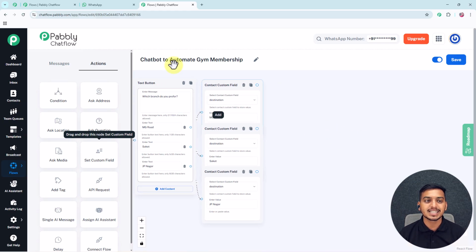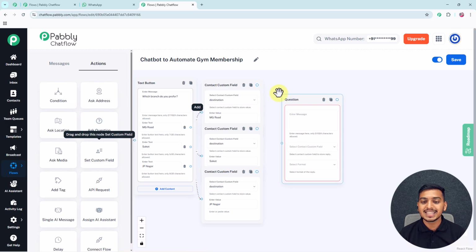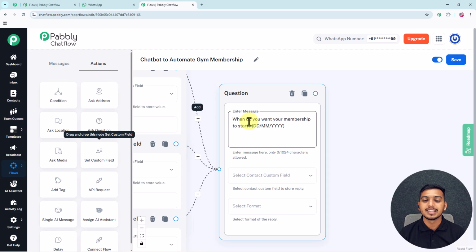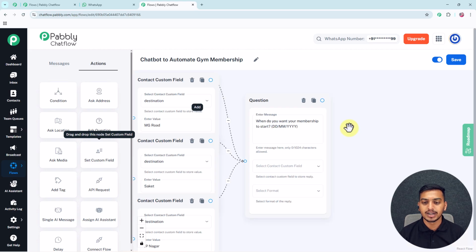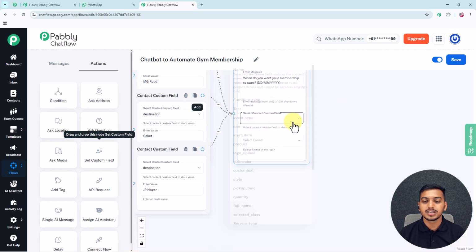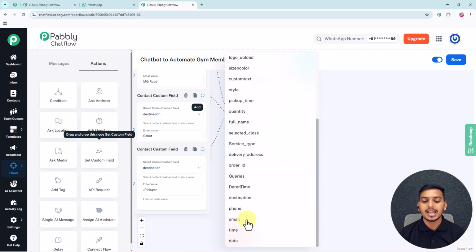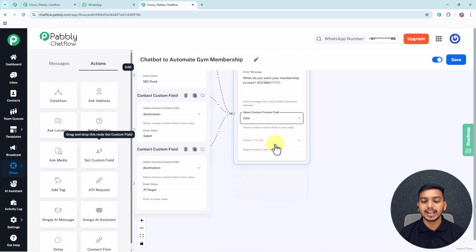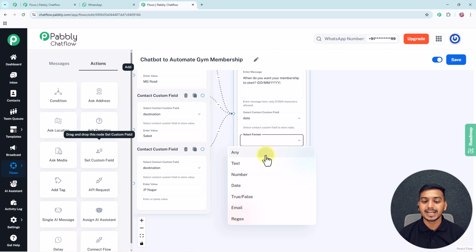Now for my next action step, I want to ask my customer another question. So I have dragged in this question button. First of all, I will connect all of these contact custom fields with this question message, and then inside this enter message box, I will enter this question for my customer where I am asking them when do you want your membership to start. Just below this question, for this contact custom field drop down, I will select this custom field date, and then for this format I will select any.